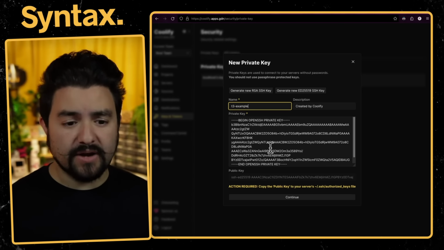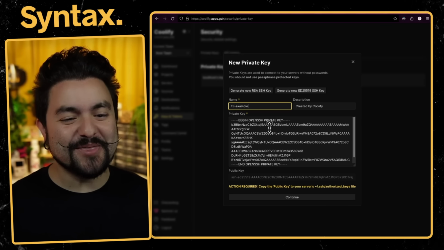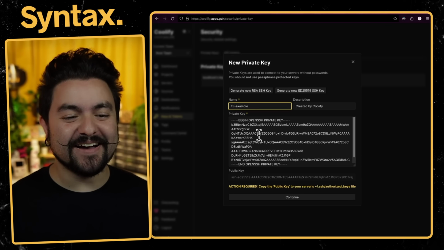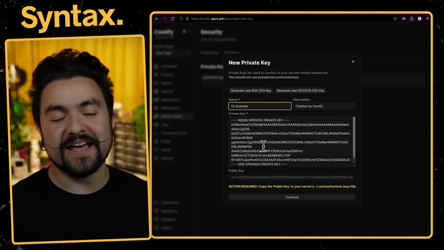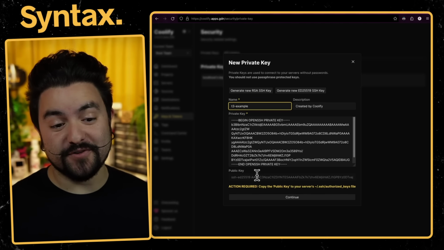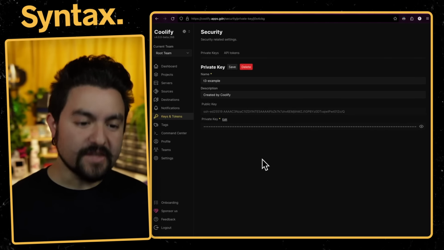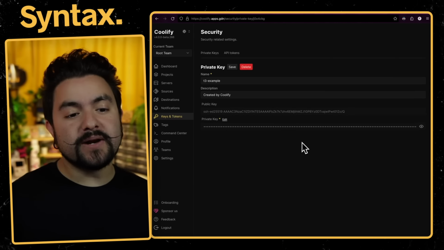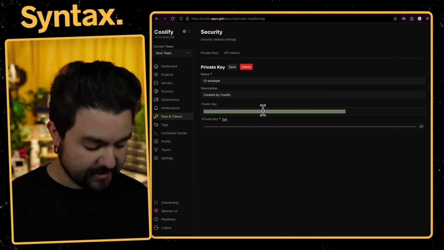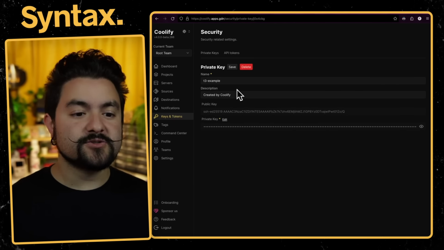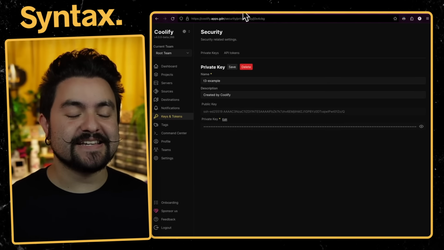You should never leak your private key. I'm going to delete this the moment I'm done recording this. But don't leak your private key, because anybody that has that will get access to wherever you set up this public key. So we're going to click continue. We now have this key set up. Now what I need to do is add the public key here to our repo so that this private key can get access to that repo.